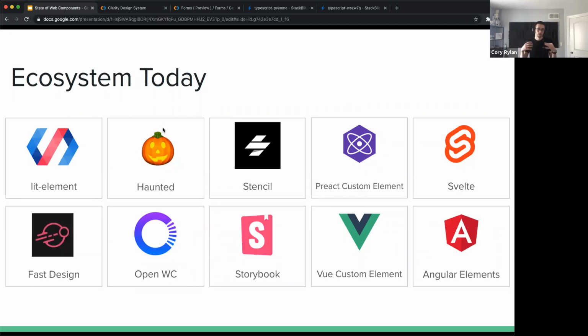Stencil is a little bit more heavyweight. It's more of a compiler. So it gives you a lot of tooling up front to build and ship your components. It looks a lot like Angular. It uses TypeScript, decorators, it has a full-on build step, and this project is maintained by Ionic, the mobile app development team. So you can use this and get up and running really fast. So it's a really good option when you're first starting out.